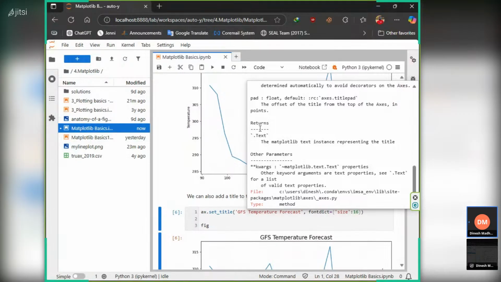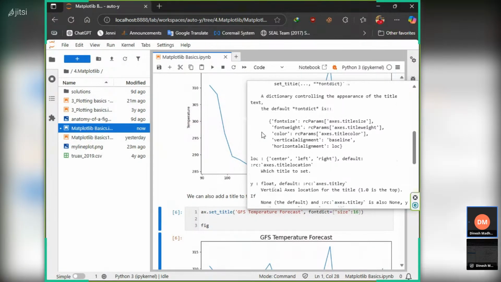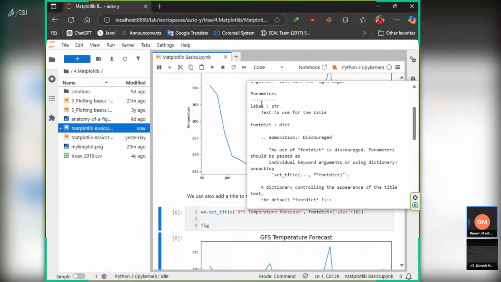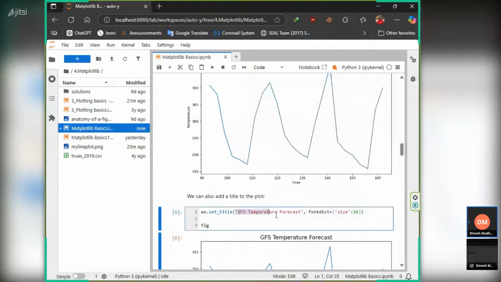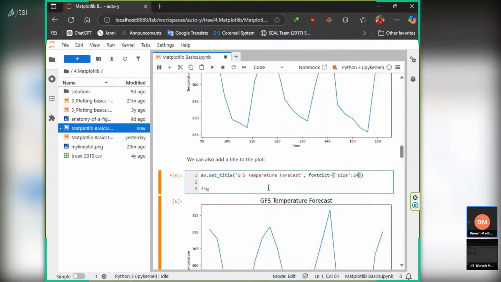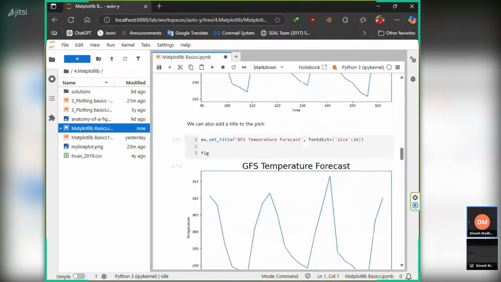No matter what, you will understand the code, because if you go inside, it discusses the function in depth, each and every single parameter and what it is doing. Here it is saying set a title for the axis. So we are giving the axis the name, and then we are setting the font size. If I increase the font size to 24 and run this again, what will happen? You can see the font size is increasing. If I need to decrease the font size, I can play with this value.